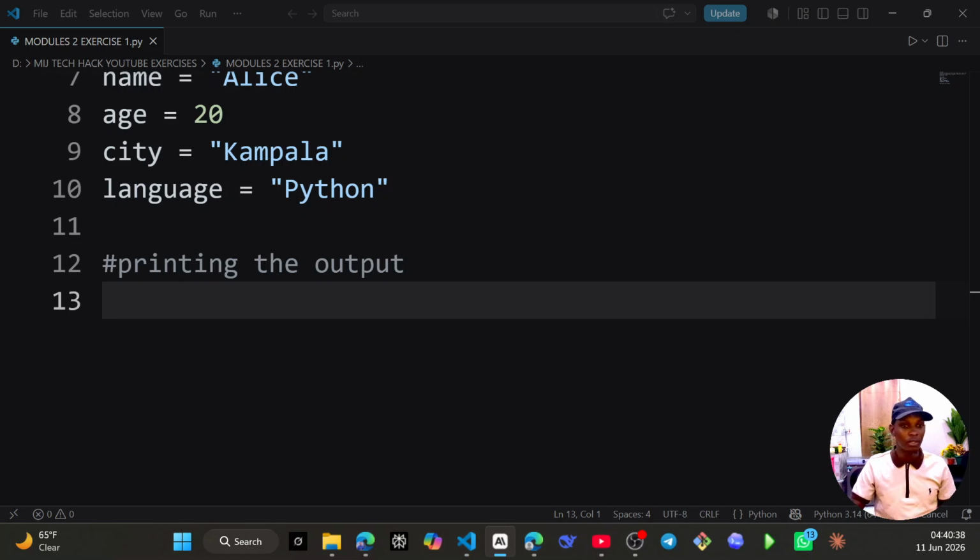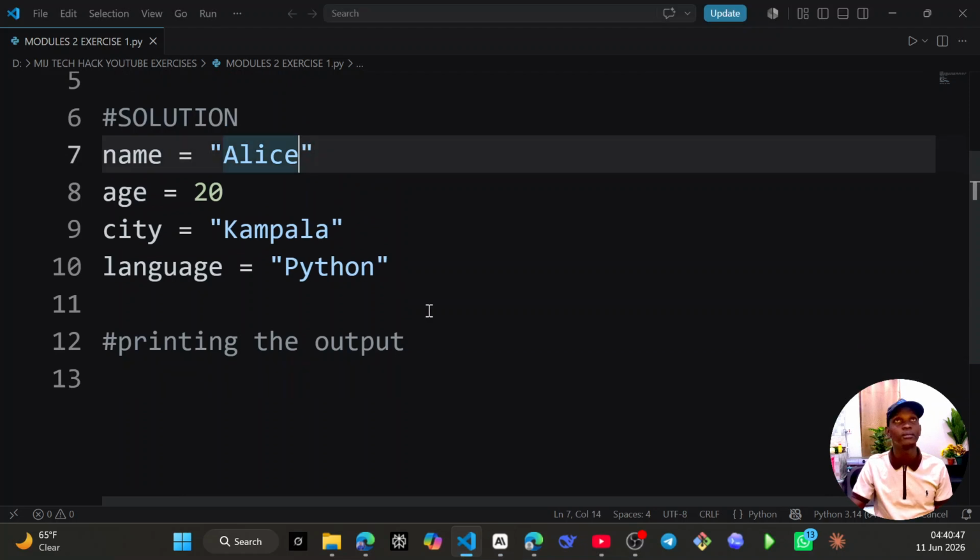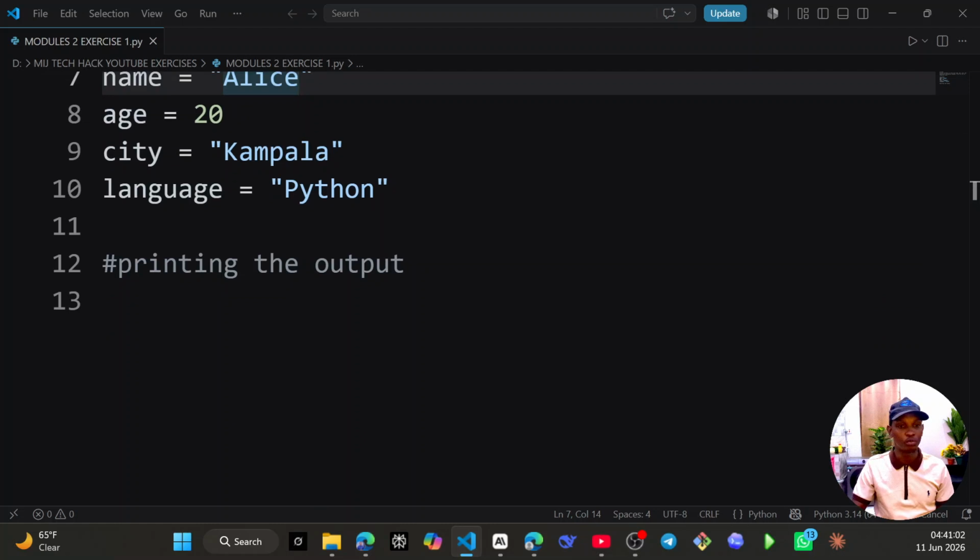So line by line, we have created a box. We have created a labeled box called name and put the text Alice inside it. And then age is equal to 20, another box called age storing the number 20. We have not used any quotes because this is an actual number, not the text 20. So we are going to print, then city like that, and then the language.